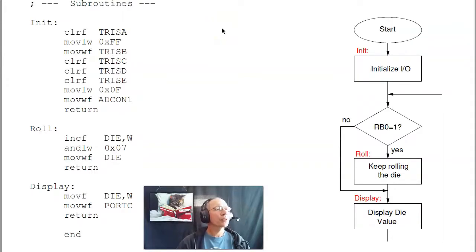So that's the third lecture for ECE 376 on how to use MPLAB8, downloading your code, and using flowcharts. We'll next start looking at binary inputs and binary outputs.